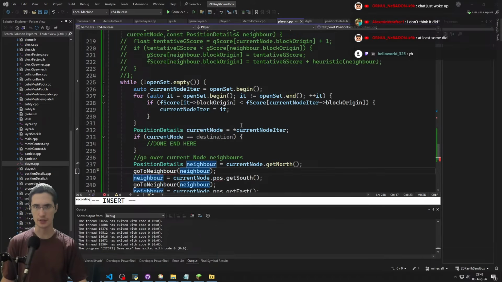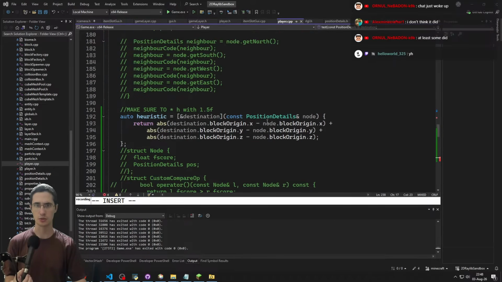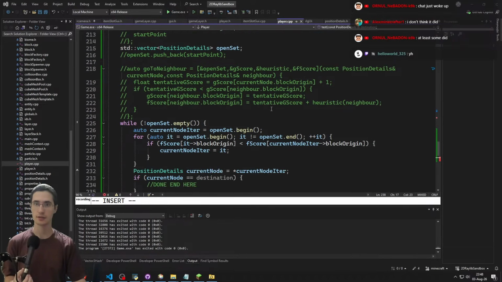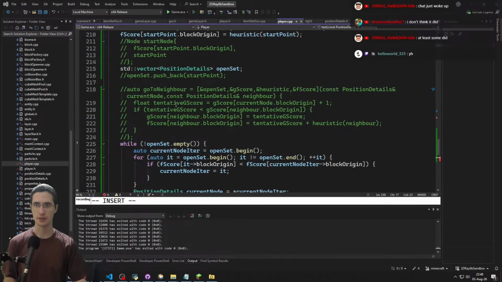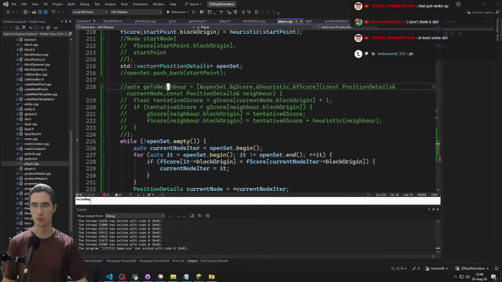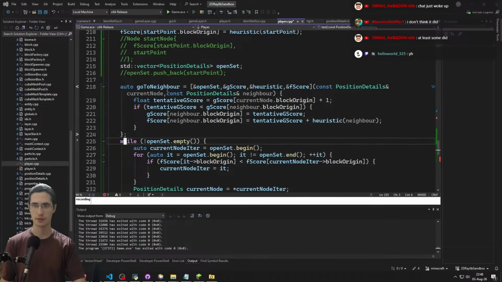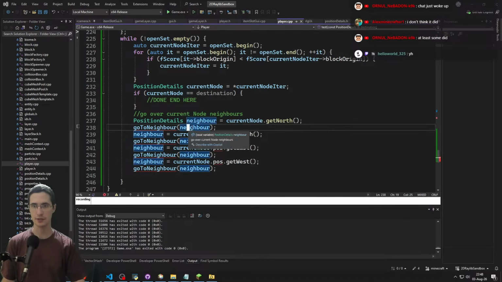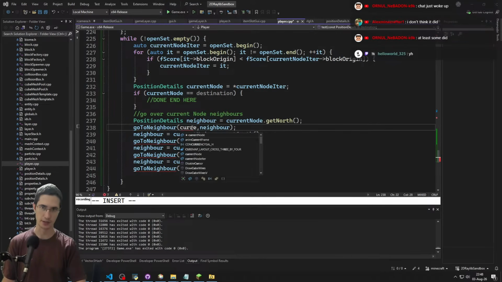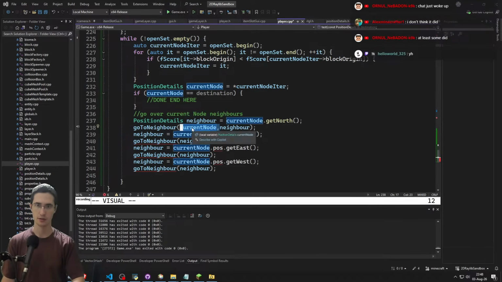Here we need to give it extra information. We need to give it, oh, this function. We need to give it the current node and the neighbor. So here we give it the neighbor, but we need to give it the current node.